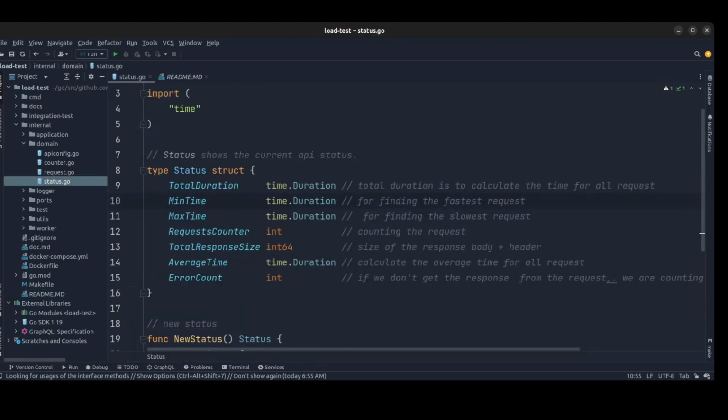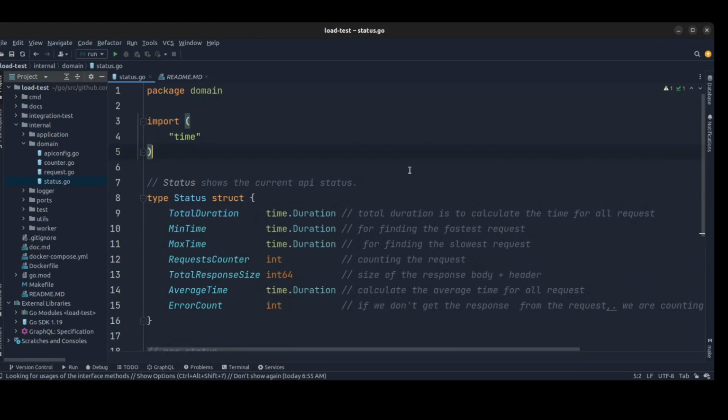Status shows the current API status. Let's explain all the fields. Total duration is the calculated time for all the requests. Mean time is for finding the fastest request. Max time is for finding the slowest request. Request counter is for counting the requests we send to the server or that API.